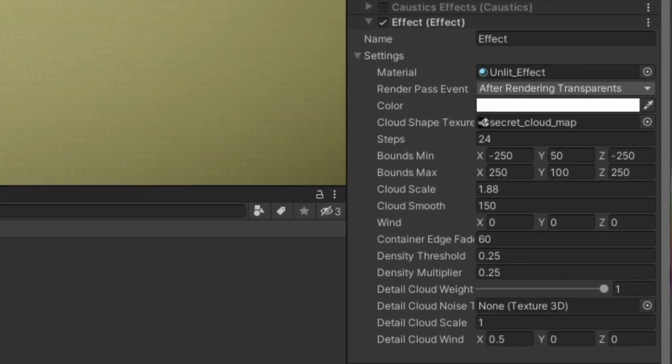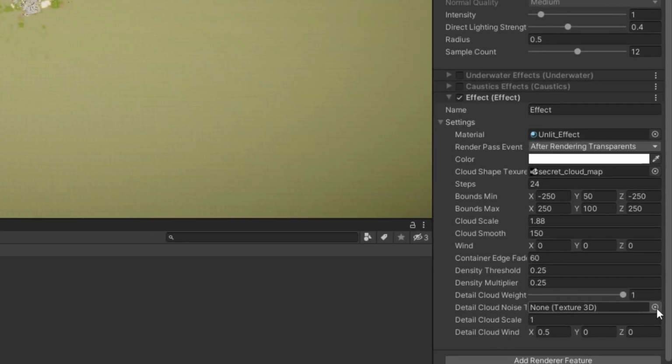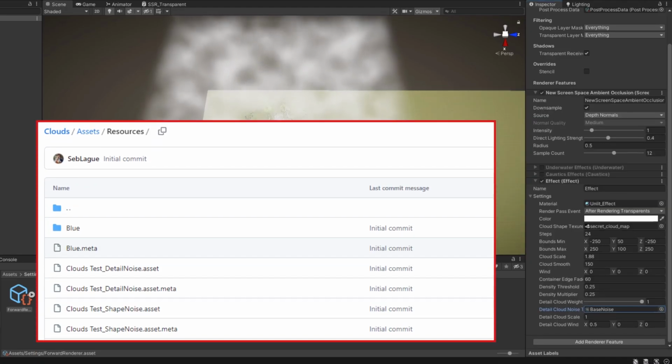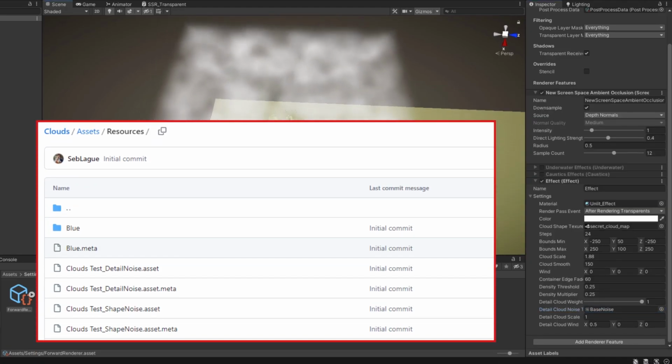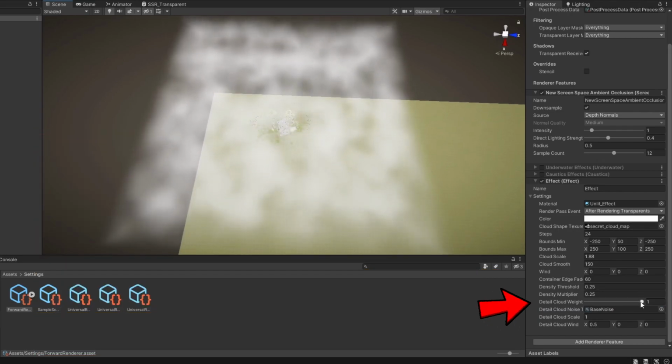Now, when we return to Unity, there will be additional settings for the detailed cloud in the settings panel. It requires assigning a 3D texture. We can use the 3D textures we just downloaded earlier. And I've created a slider that can control the blend ratio of the two textures.